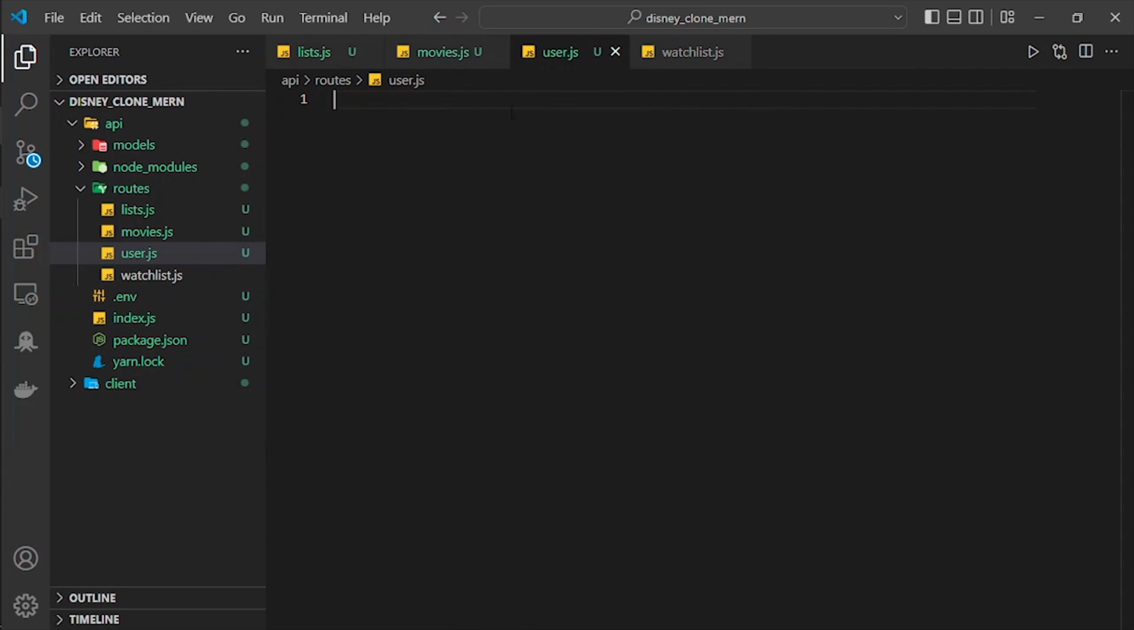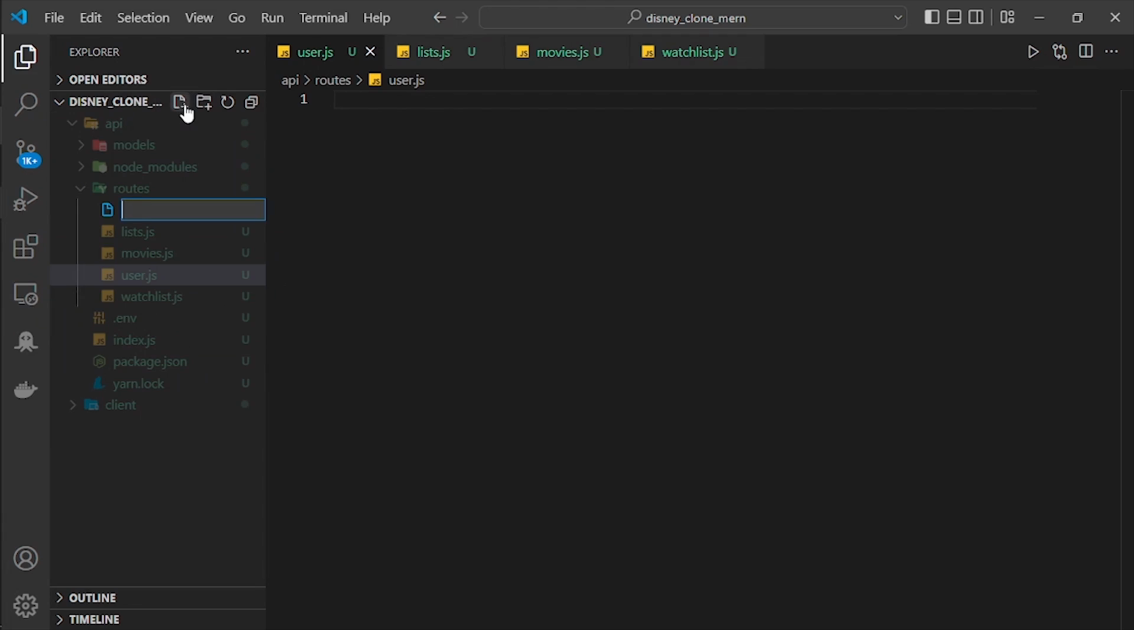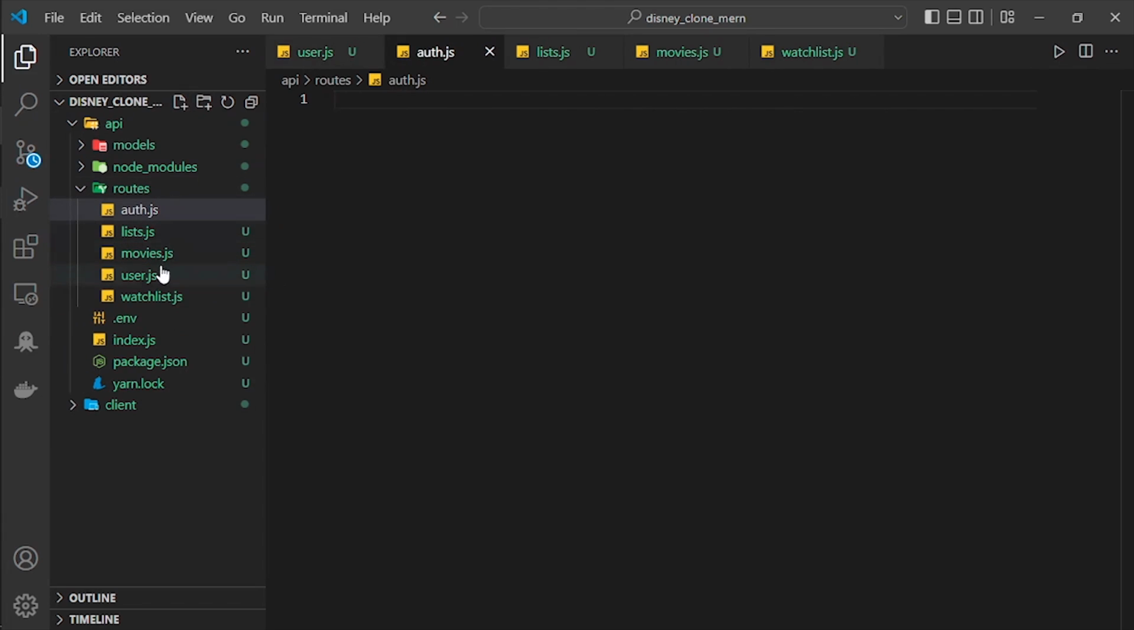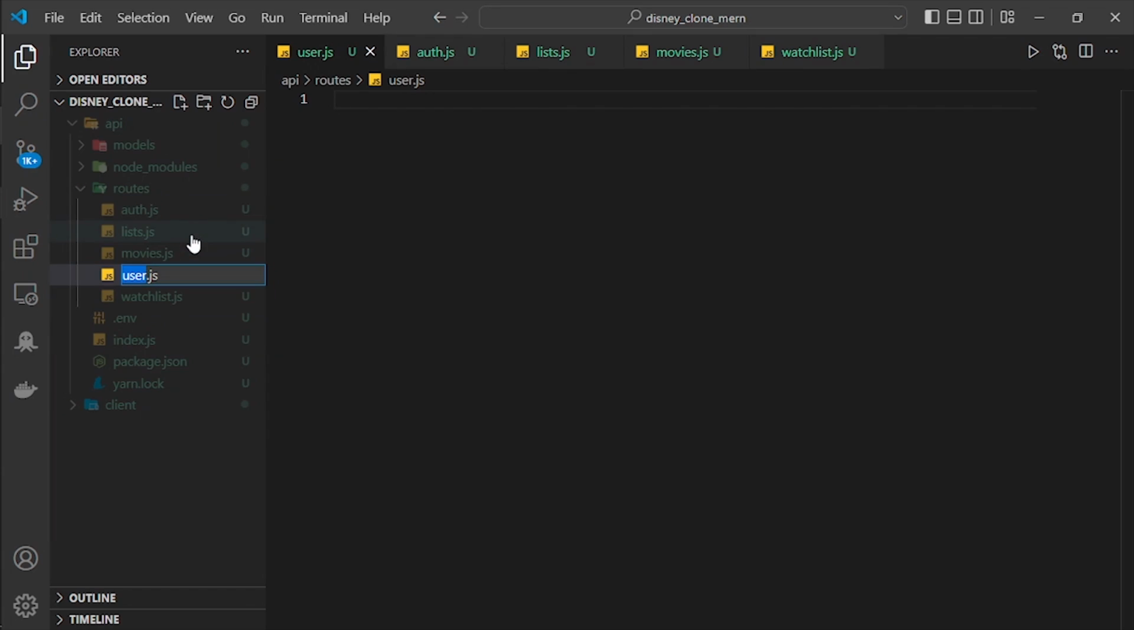Now you might be thinking we are going to make the login and the register inside of this user.js, but we are not going to do that. We will be making the register and login routes inside of the auth.js. So this user will just be used to maybe get all of the users and so on.